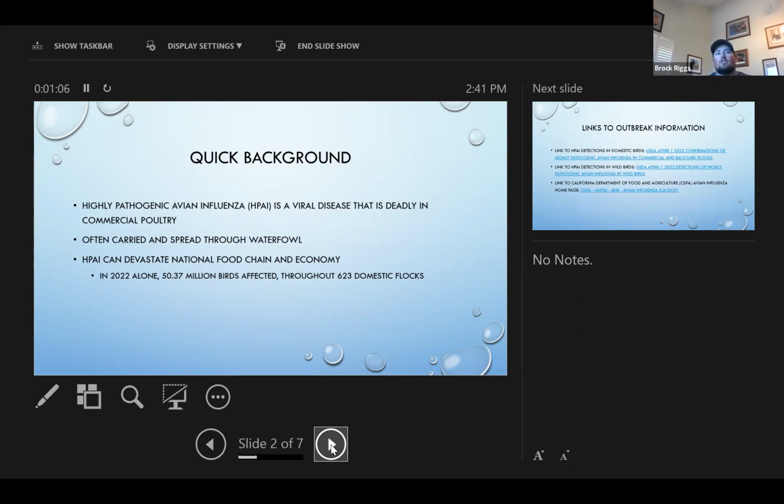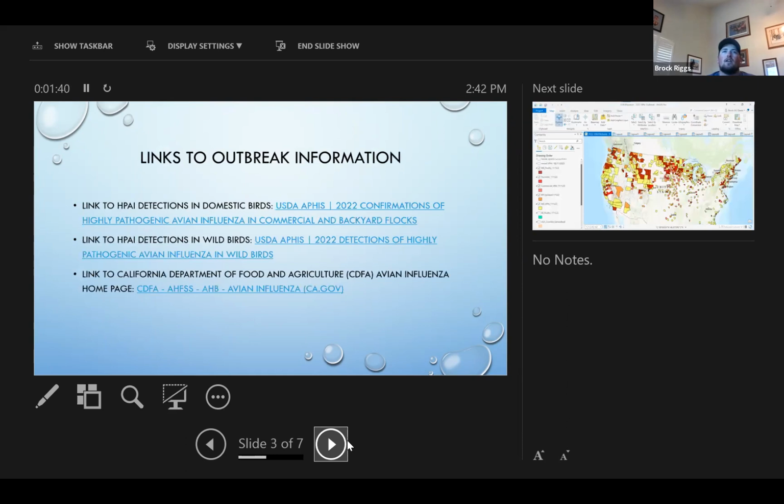Just in this year alone, since it was first detected in South Carolina in January, there's been 50 million birds affected and over 600 domestic flocks. That includes backyard flocks. So that doesn't even begin to count the effect it's had on the wild bird population, whether that's waterfowl, which is often carried and spread through asymptomatically, which is ducks and geese, or even a lot of vultures and eagles that have succumbed to HPAI. So this is kind of a three-front thing that has taken a lot of effect on everything.